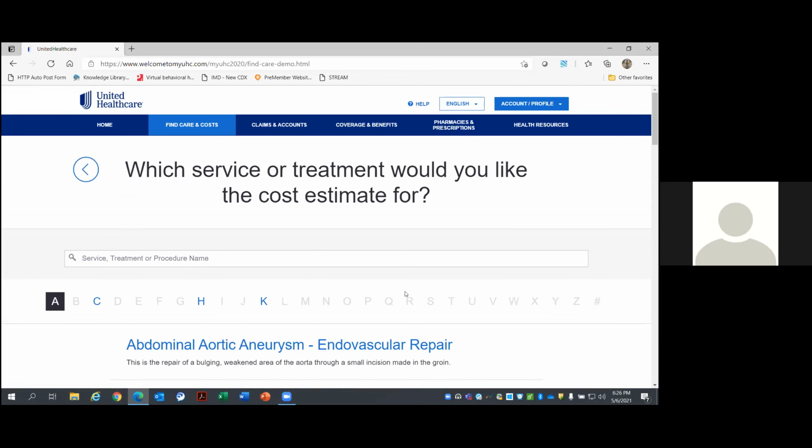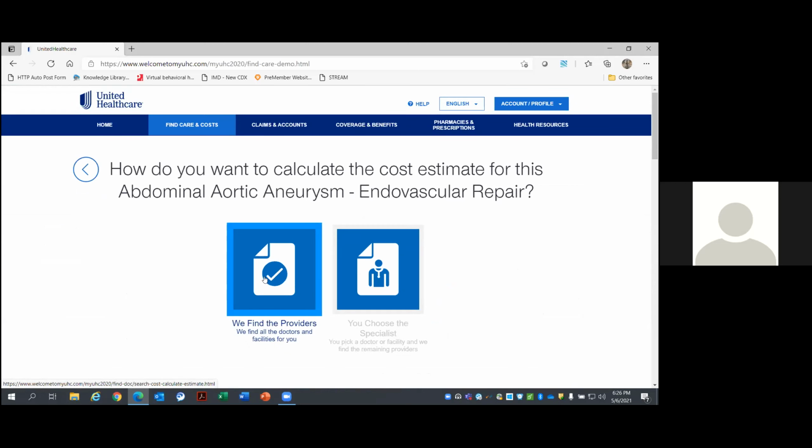Let's go ahead and estimate this first cost here. And when you click on your services, this is typically the next question that you're going to be prompted with. It's going to ask you one of two things. Do you want UHC, our website, to find the physicians for you? Or do you want to go in through our provider directory and choose the actual physician that's doing these services? By clicking on this link, it's going to drop you back into that same provider directory we looked at recently. We're going to click on the physicians, and run your estimates that way.